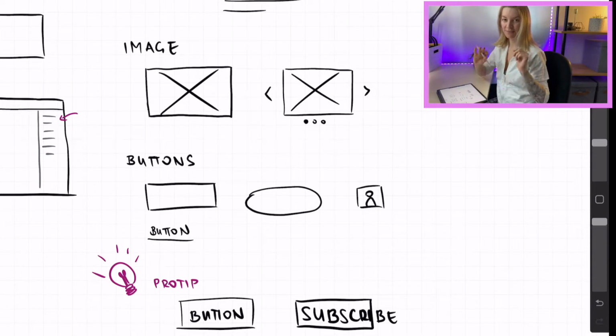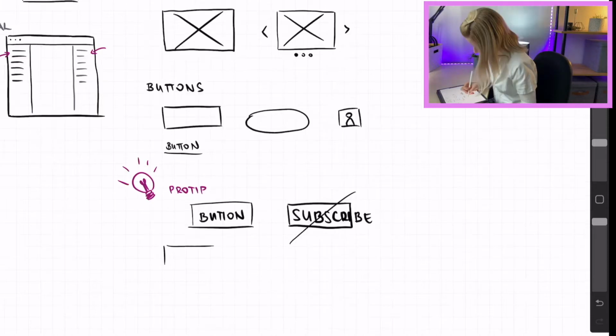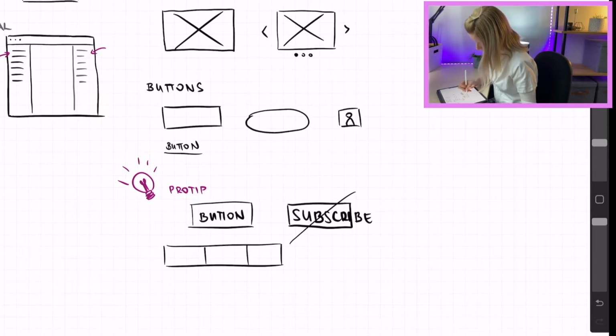So I cannot actually fit the whole text in. So text first and framing after. You might want to include button groups as well. So it's very simple, just like that.